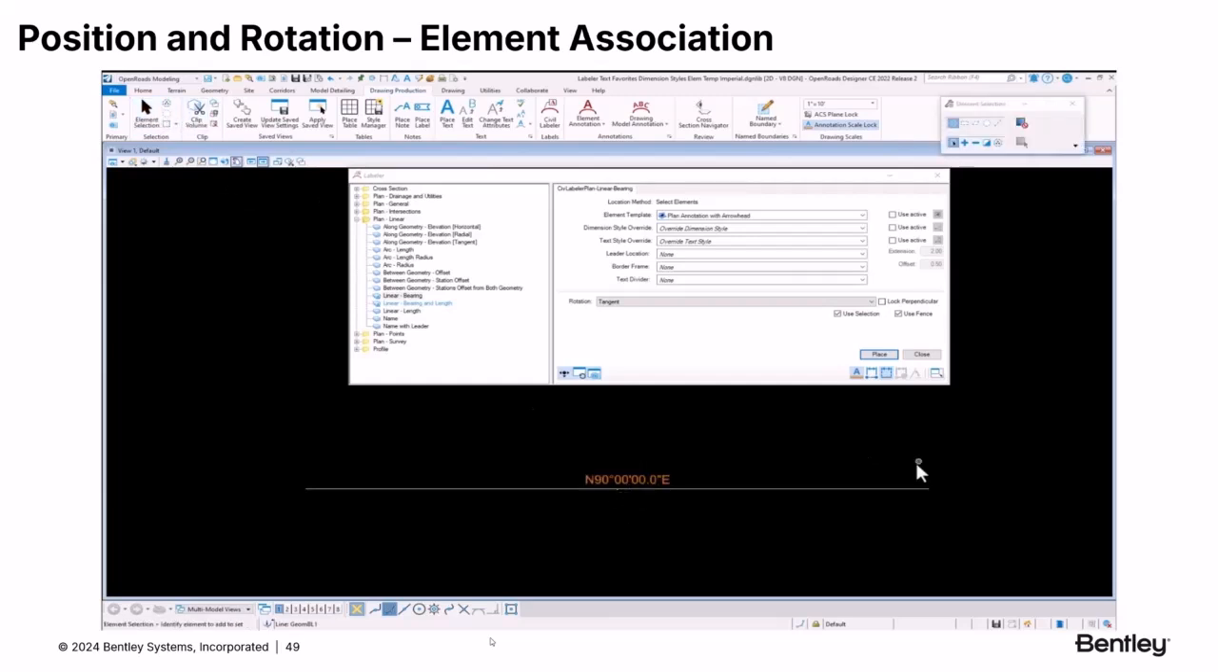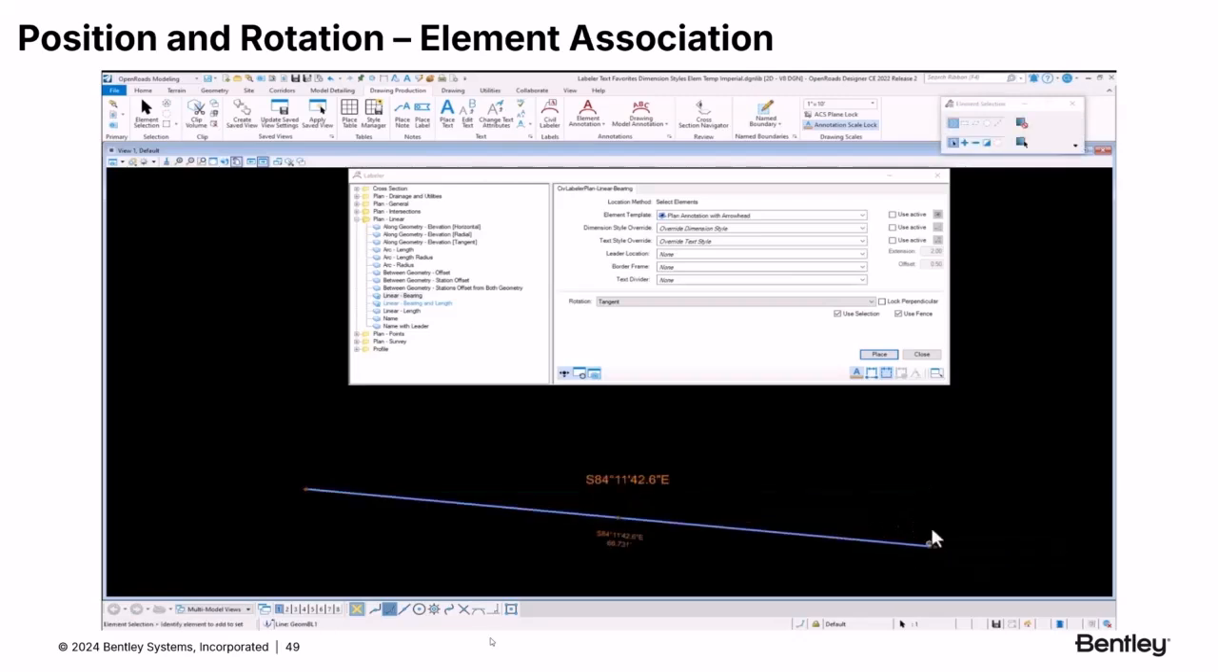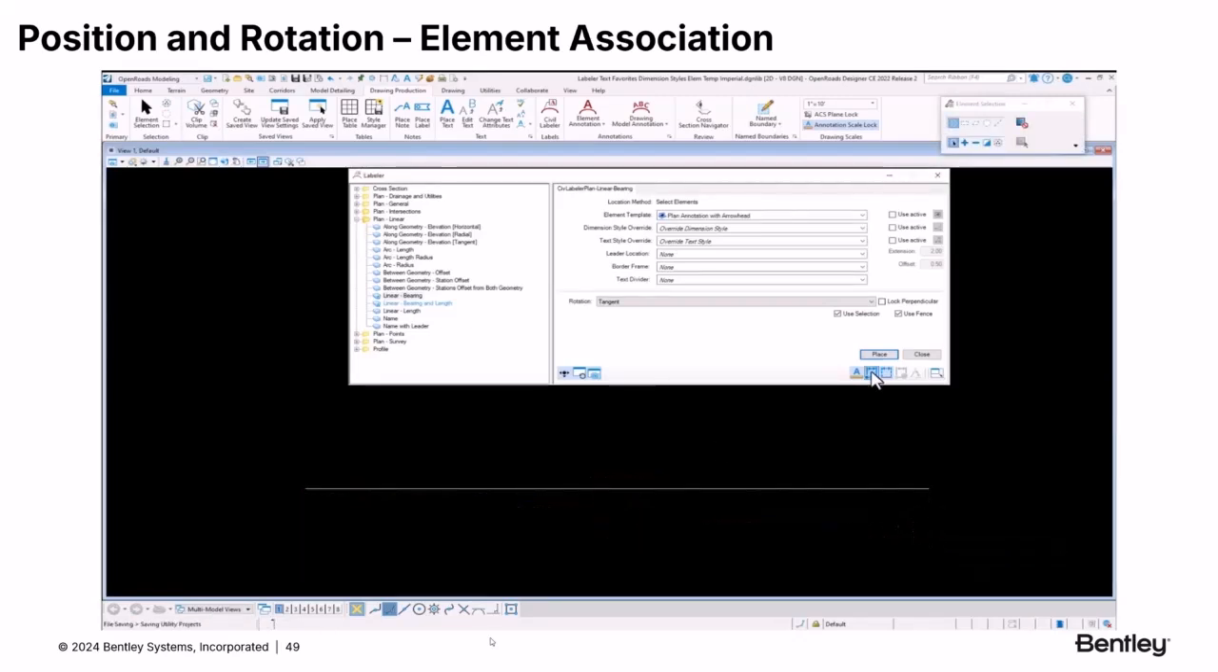Actually, in this instance, it has not toggled on. So I placed the bearing with element association toggled off. Notice it essentially is just retained in the initial space or location it is placed when element association is turned off, right?